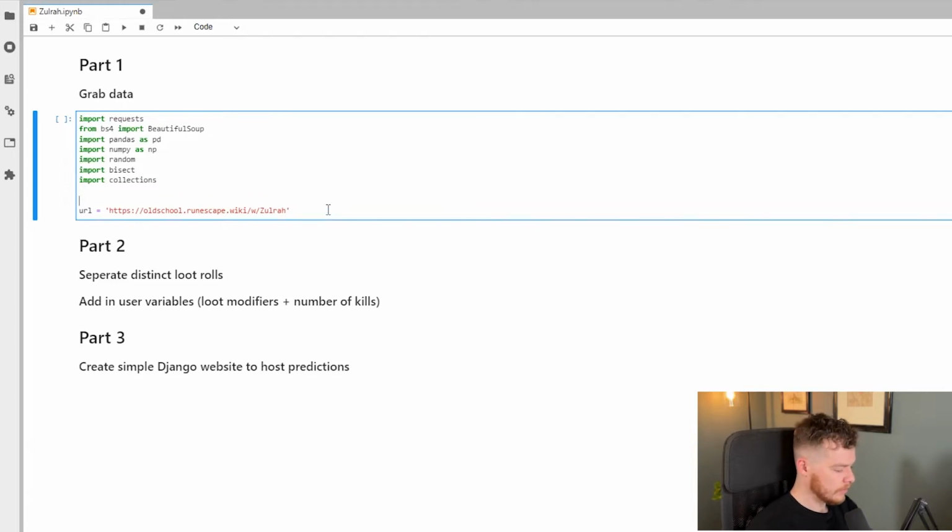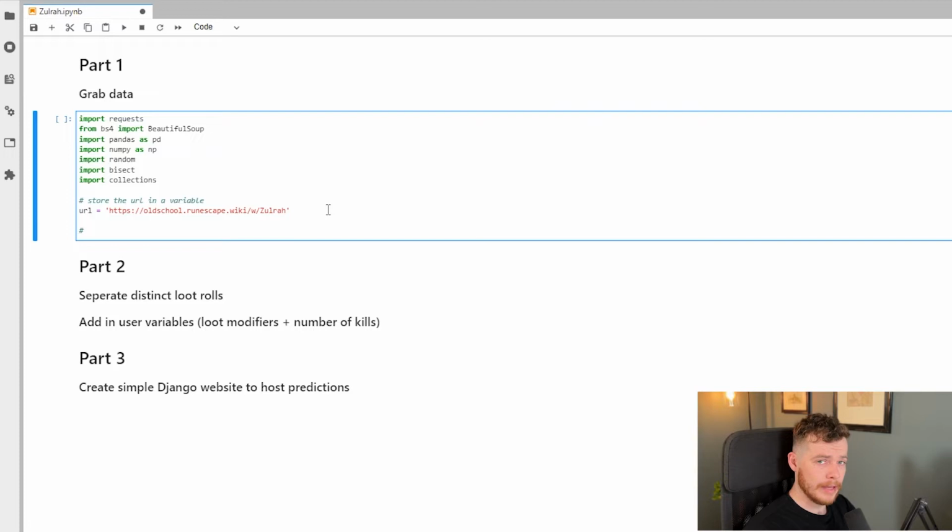So first thing, store the URL in a variable. I always like to comment my code as I'm going. It's a lot easier than trying to go back later on and add comments when you don't really remember what you did. So I'll always comment through my code as I'm writing it.